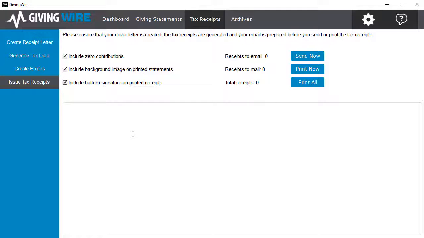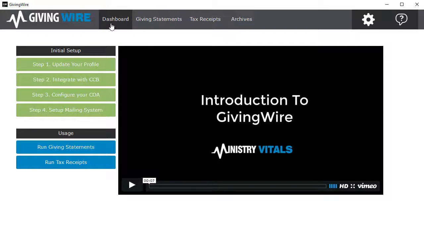total number of receipts. So generating CRA compliant tax receipts for Canadian churches will probably take you an hour to 2 hours, depending on how much effort you put into your cover letter to go along with the tax receipt. So it's a very easy process to pull the data, format it the way you want it, and then issue them to your congregants. So that's GivingWire, our new desktop application. It's built specifically for Church Community Builder users. We're very excited to release this application.